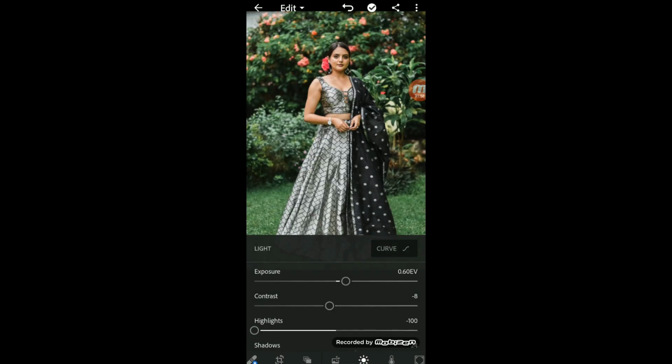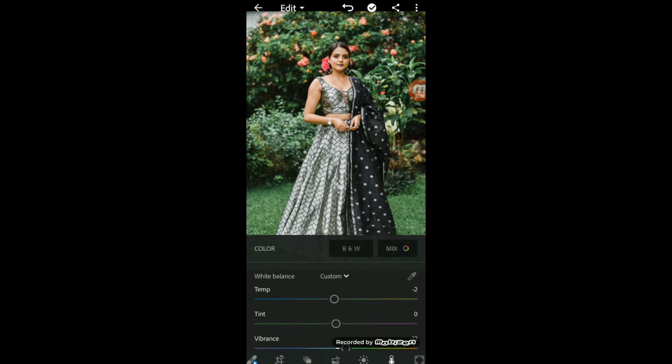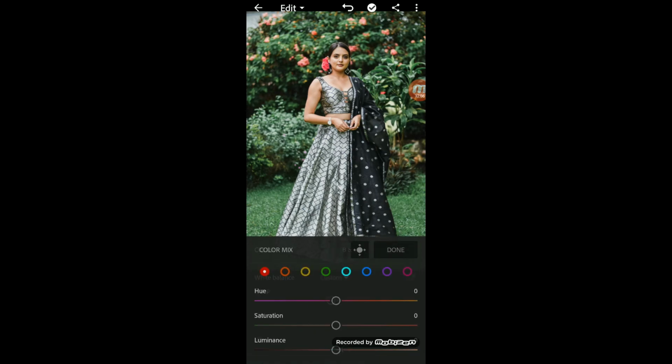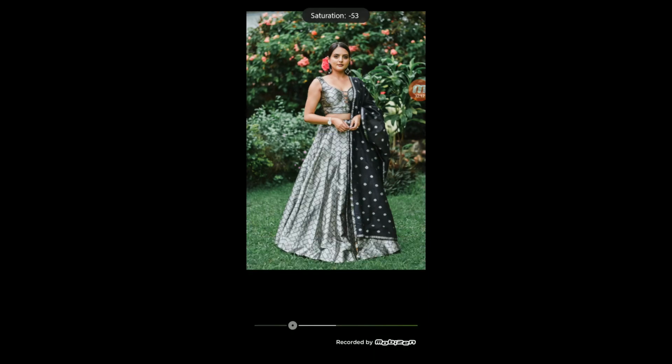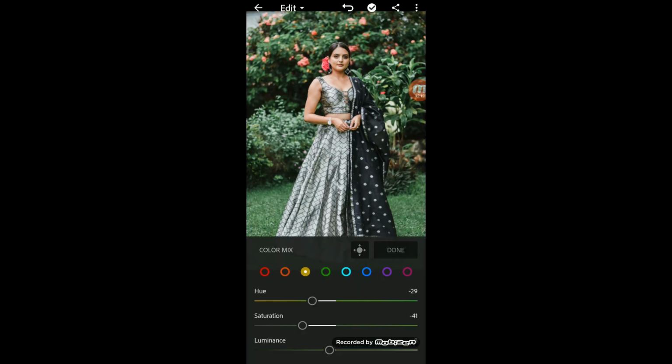So I'm going to increase the exposure because it's a bit underexposed. Then we're going to go into the temperature section and decrease the temperature because it's a bit warm. And with the oranges, like I said, I'm going to decrease the hue, and that's going to remove any sort of yellowy tone in her image. This time I can completely desaturate the yellows because there is no yellow in her outfit. So I can decrease the yellow and decrease the luminance of the yellow as well.